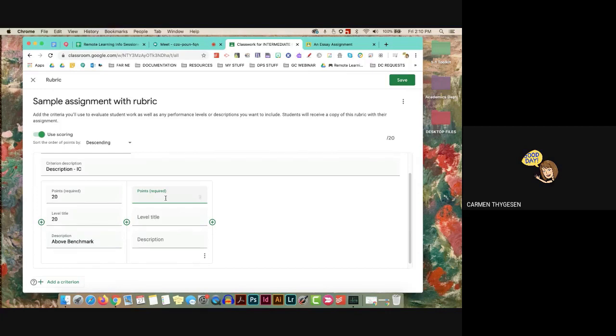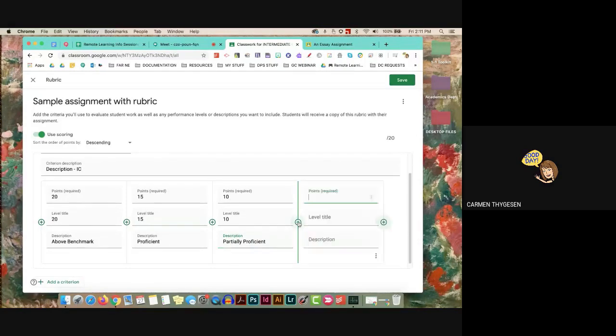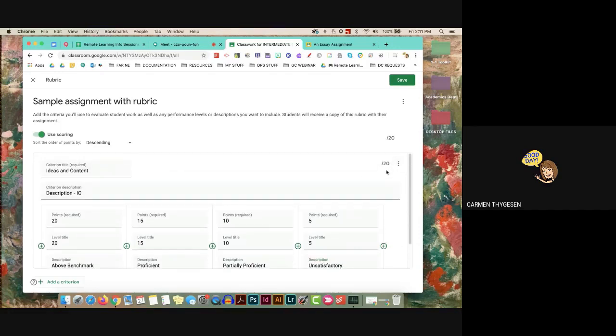The number of points again for this one will be 15. 15, I'll say this is proficient. I'll do it again. I'll make this 10 points. 10 here. We'll make it partially proficient. And of course, you would do this for whatever makes most sense for you. And we'll do 5 here, and unsatisfactory. Now, you don't have to type all that stuff every time. If you come up here to these 3 dots at the top of the little section, you can duplicate that criterion. So it'll put you another one down here.